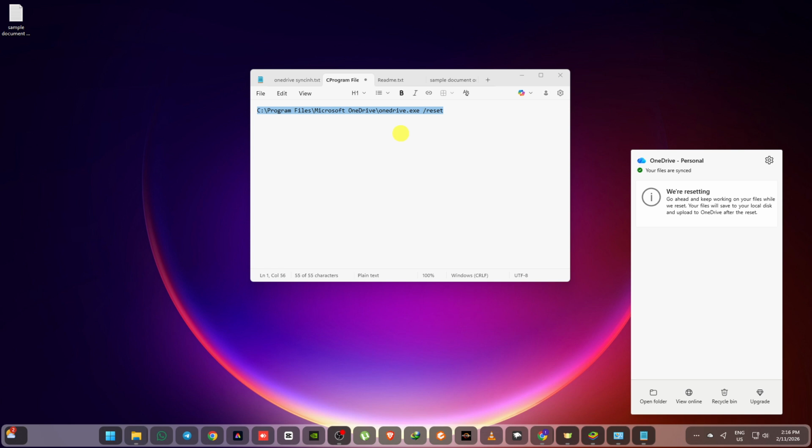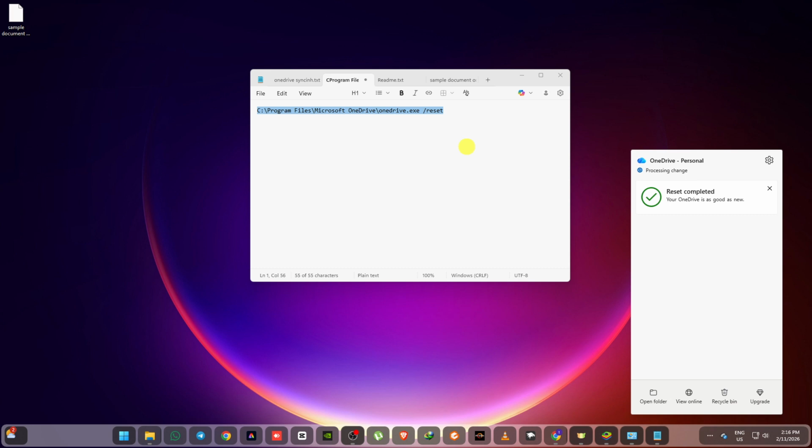If the issue persists, replay the section with the on-screen command and confirm it was entered exactly. Small typos can make a big difference. Otherwise, you can check official OneDrive support for more guidance specific to your setup. And that's it. Quick and clean.